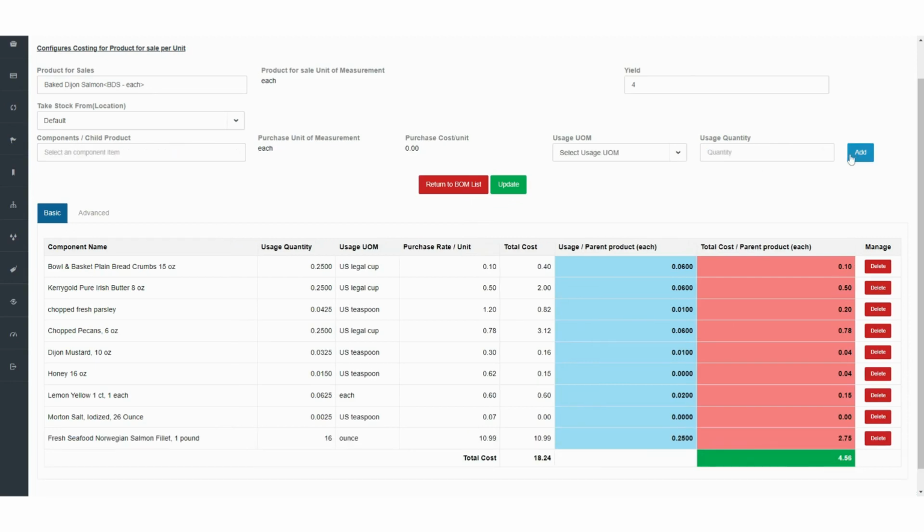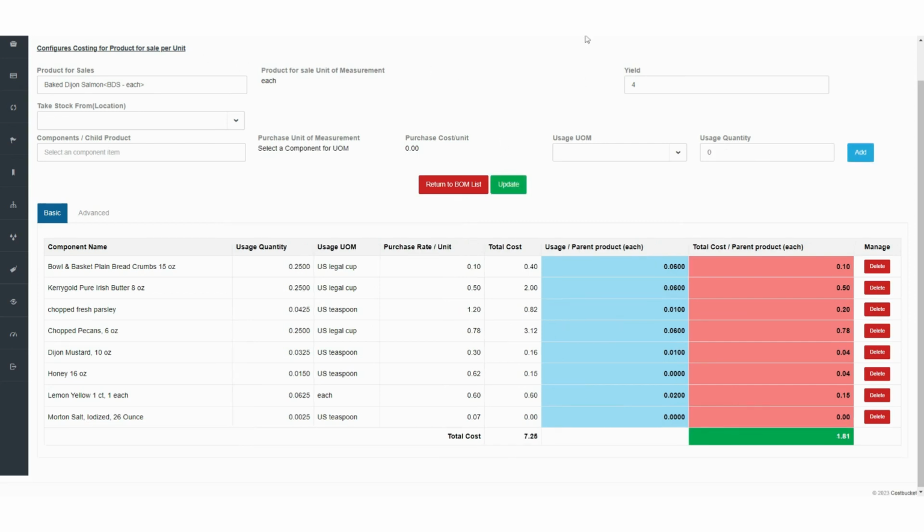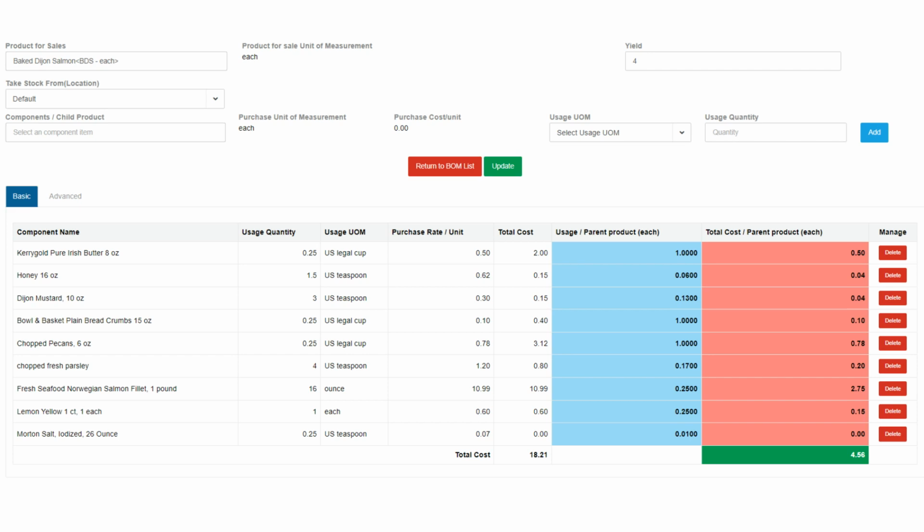Notice that we have yield showing as 4, where this recipe being used is calculated based on the number of servings per the ingredients being used. Once you have completed adding all the ingredients and input the yield, you will get the cost per serving. It is also possible to assign labor and overhead cost to get a total meal cost.